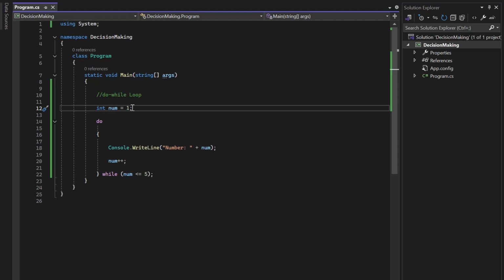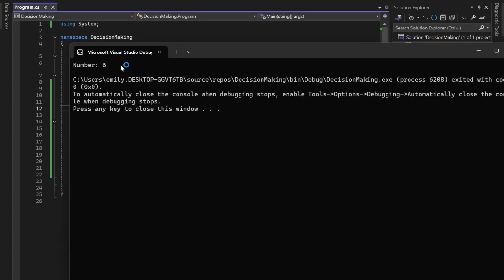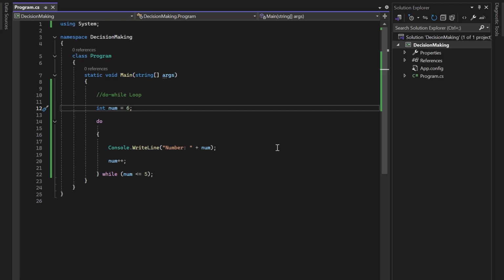Now let's change the value of variable num to 6. So this condition is not true, but I'm going to show you that this do while loop runs at least one time. As you can see, it prints number 6 while the condition was not true. So, as I said before, depending on your program and what you need, you can use different types of loops, and use a do while loop when we always want the loop to execute at least one time.